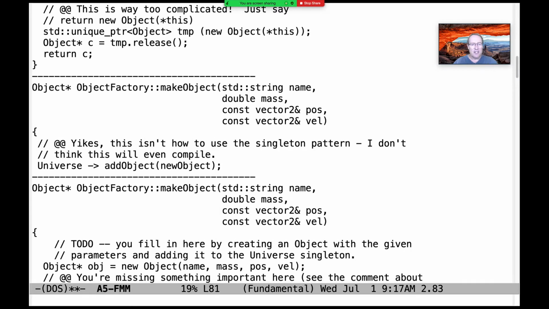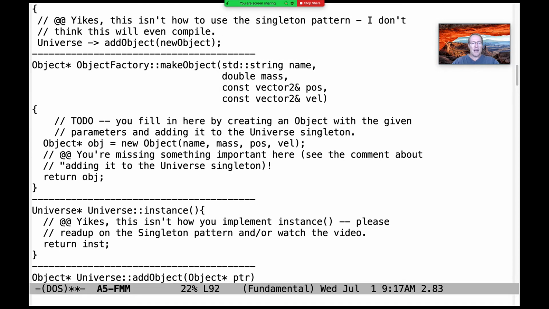Here's another mistake with make object. I don't even know how this compiles. I don't know what it's trying to do, but there is no way to do this. It just makes no sense at all. You have to learn how to use the singleton pattern to make this work properly. If you take a look at this code, it's making the object. It could be simplified, of course, as per the comments above, but it's not adding it to the universe singleton. So you won't have anything registered in your universe, which obviously is not a good thing.